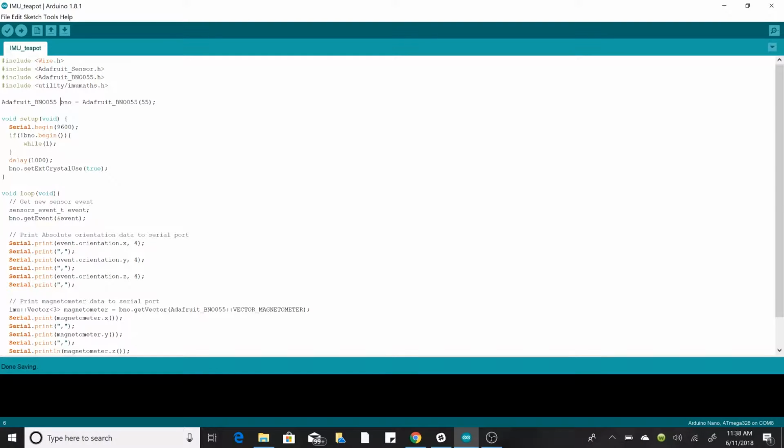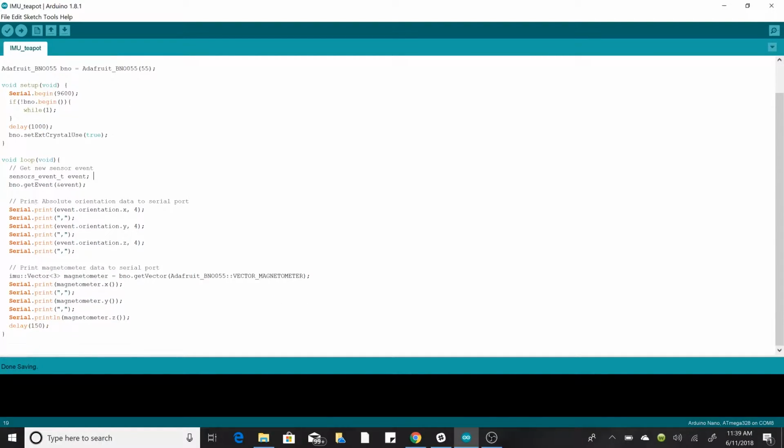BNO055. In the setup function, we're just going to begin our serial connection at 9600 baud rate. You're going to initialize the BNO. This if statement is basically just saying that if you can't begin that communication with the IMU, you just go into an infinite while loop. Once you set that up, you're going to have a 1 second delay. All right, and then if you go into our main loop, these two lines will get set up a new event and get your new sensor data.